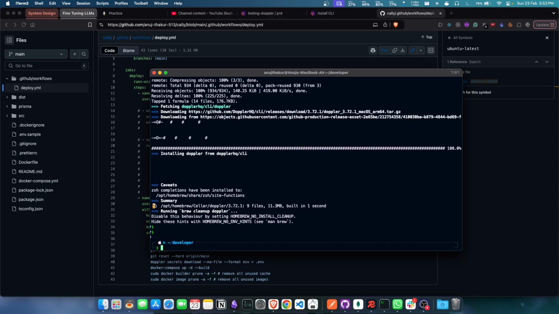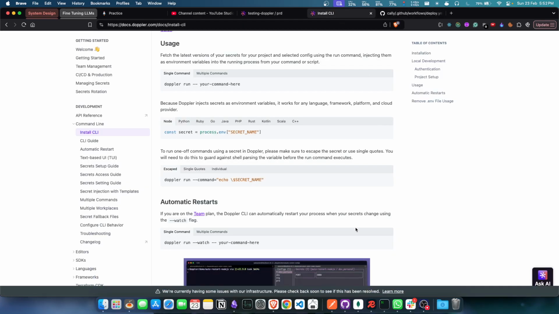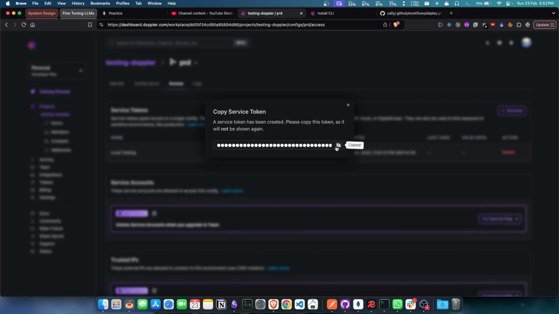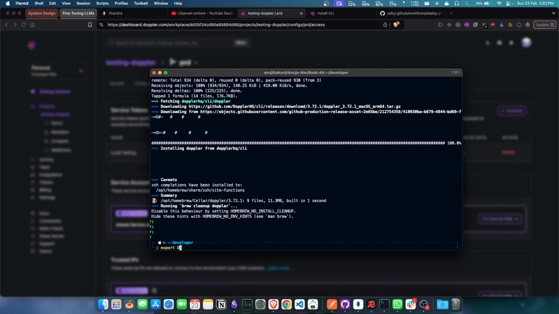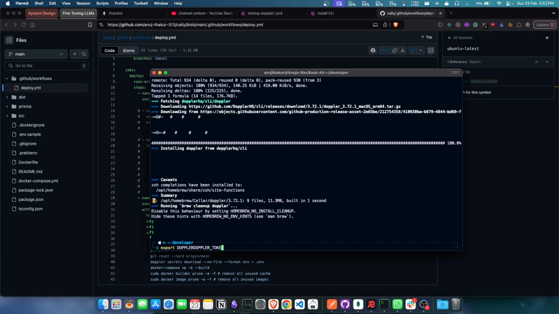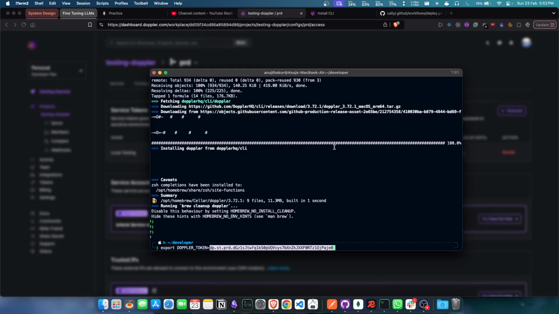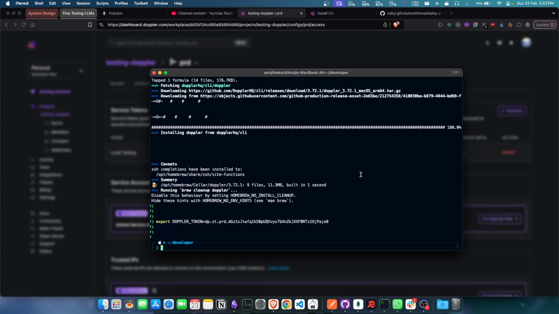All right, since Doppler is downloaded, let's see what we can do. We need this token, right? So what we'll be doing is export the Doppler token as this. I'll quickly copy it, and let's say I do this.